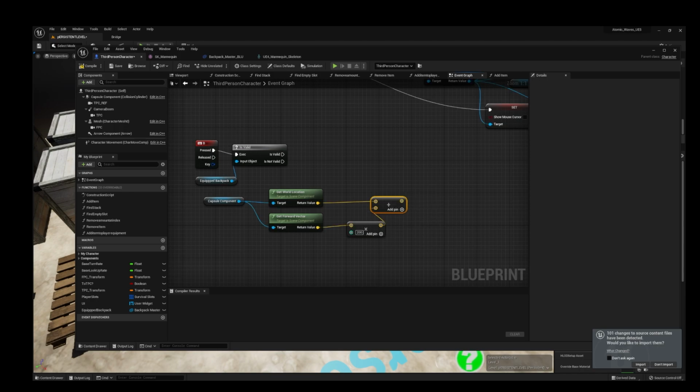Now, let me explain what this is doing. Basically, the engine is finding a location to spawn the backpack 200 units away from the capsule component of our third-person character. So basically, it will spawn in front of us, a little bit of a distance in front of us. Not too far, but enough to where it will spawn in a reasonable place.